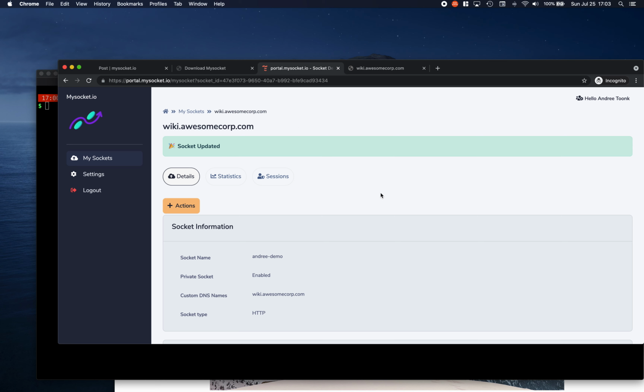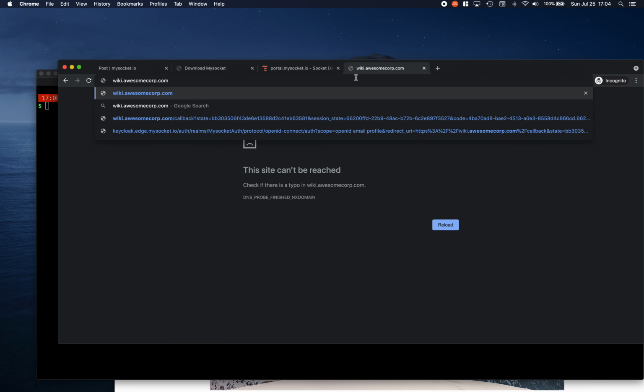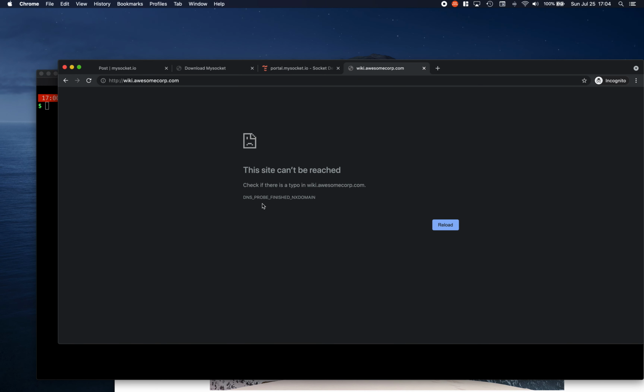It's no longer visible in the DNS, and you can see that this nice name, the MySocket name, is now gone. It's now known as wiki.awesomecorp.com. The other thing we need to do is, since this domain name is not resolvable, and I'll demo that here, I'll just put it in my browser, and you can see how the browser says DNS probe NX domain, right? So the domain name doesn't exist.